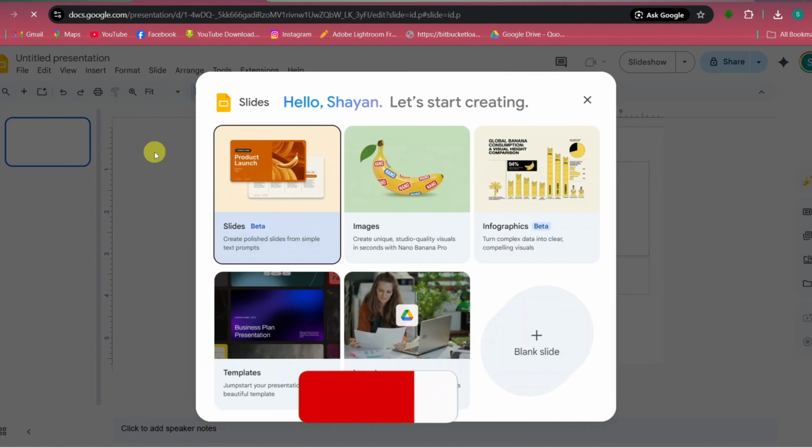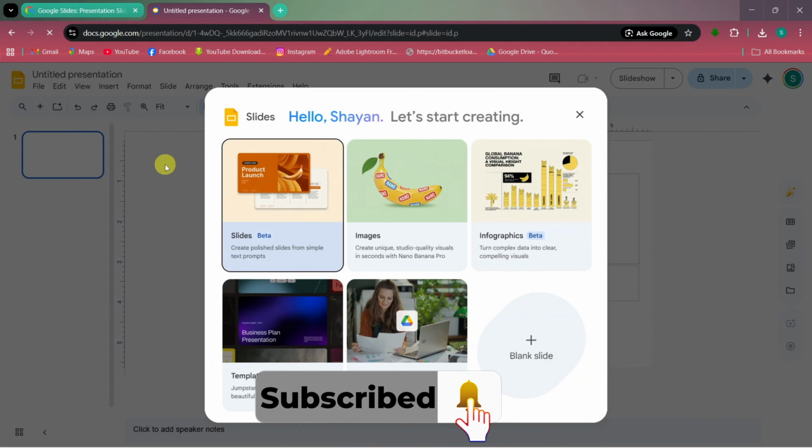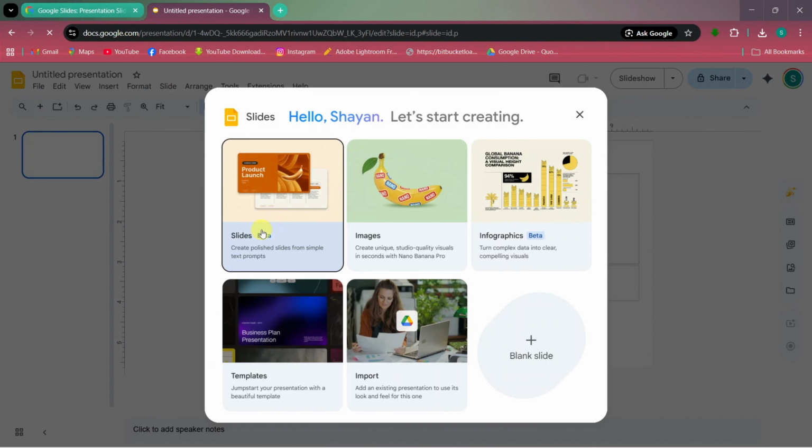Now inside Google Slides, you'll notice several powerful features. You can create slides, generate images, design infographics, or even produce studio quality visuals in seconds using Nano Banana Pro. You can also import an existing presentation and completely upgrade its look and feel. That's exactly what we're going to do.